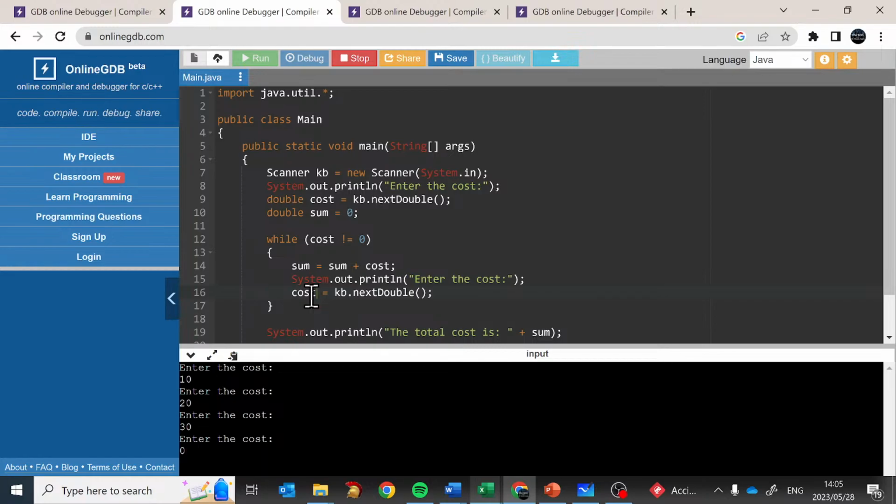Now when I enter 0 and I test my condition, the condition is going to fail. This brings the loop to an end, and then it's going to print the total cost. So now when I press enter, you will see it says the total cost is 60. 30 plus 20 plus 10, which is 60.